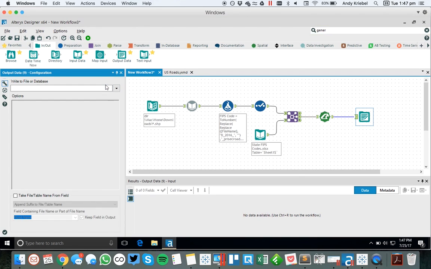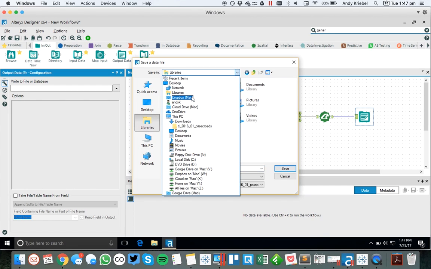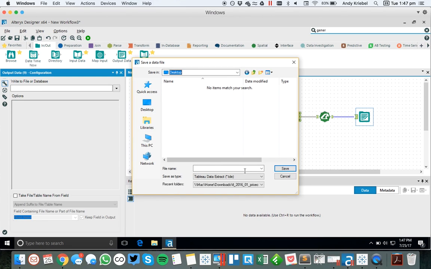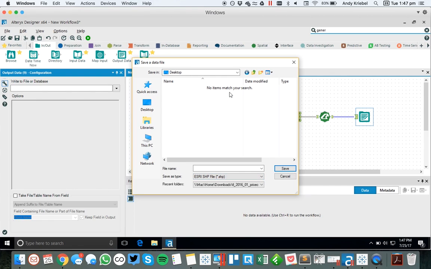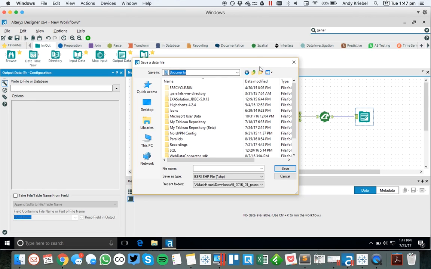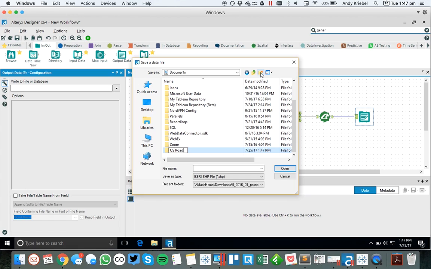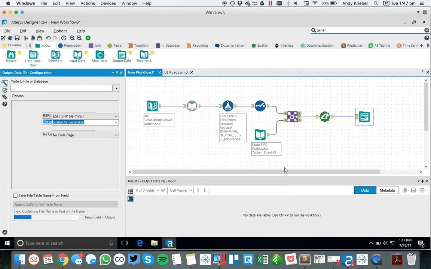And I need to pick a place to output it. Let's go to libraries. Let's just stick it on my desktop for now. And we don't want it to be a Tableau extract. We want it to be a shapefile. So let's stick that there. And actually, no, let's go ahead and save this somewhere better. Let's just stick it in documents for now. And I'm going to create a new folder called US Roads. And then here, we're just going to call it US Roads. Good enough. And I hit save.